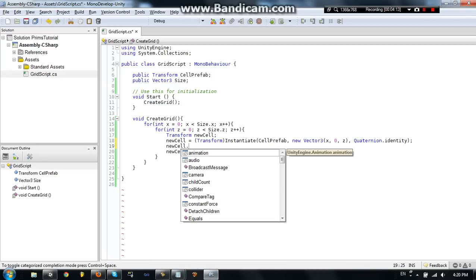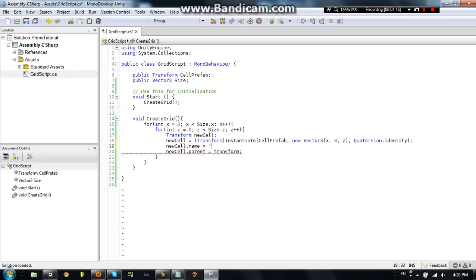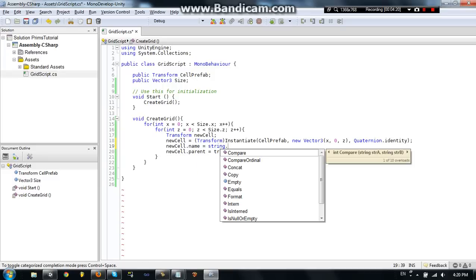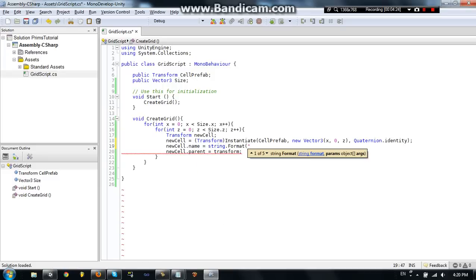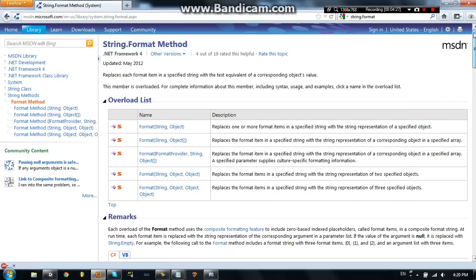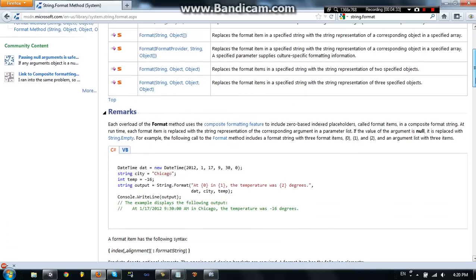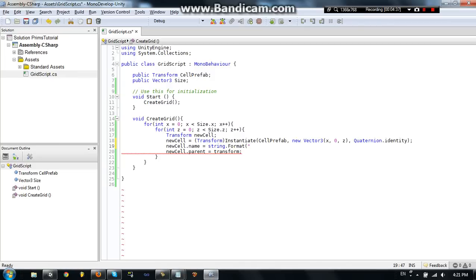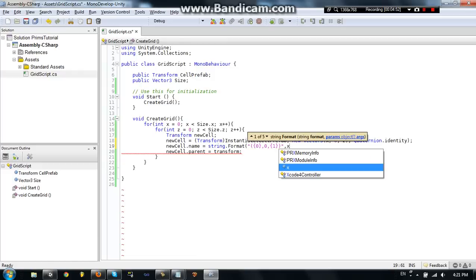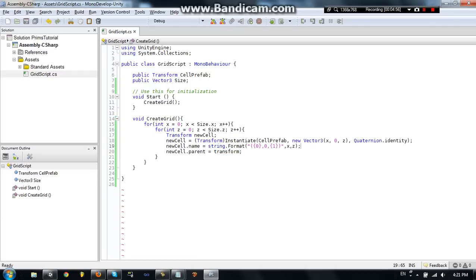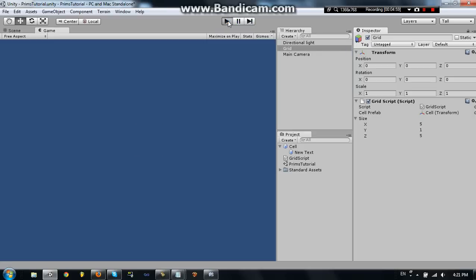Something else we should do is rename these. We don't want them to all be cell clone. So there's some different ways you can do this. I'm going to use String.Format. And here's the MSDN webpage for it. There's a number of ways you can do this, but this is probably the most professional. Anyway, so we have string format, and I'm gonna make my new cells names be formatted in a certain way. So it'll be something like this. And I'll explain what this is doing in a second, but let's go ahead and run it first.